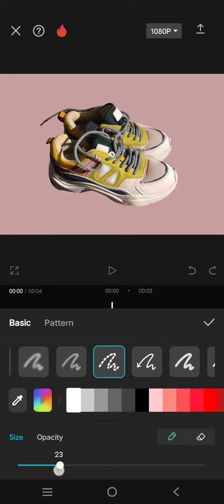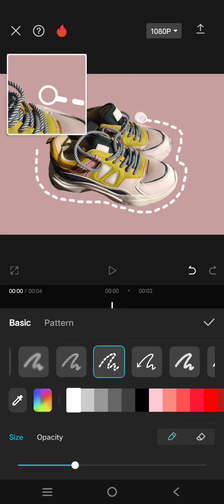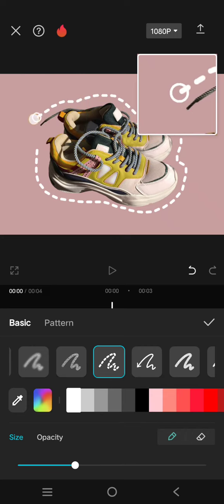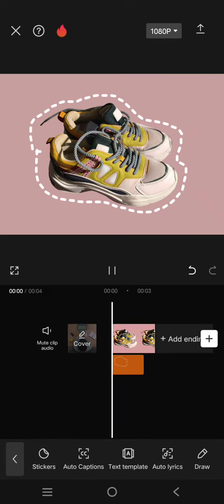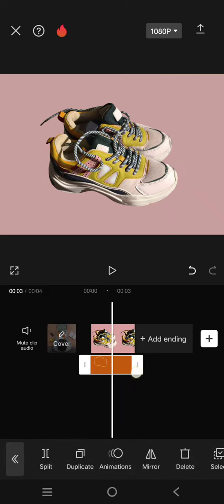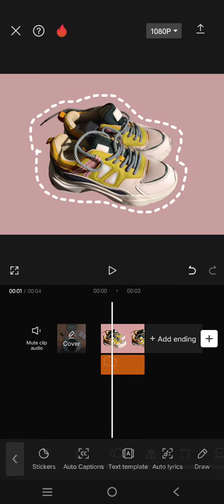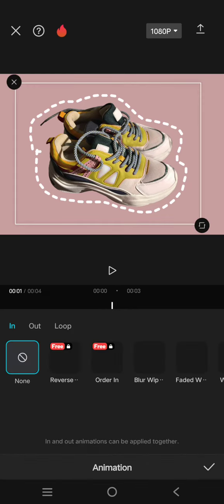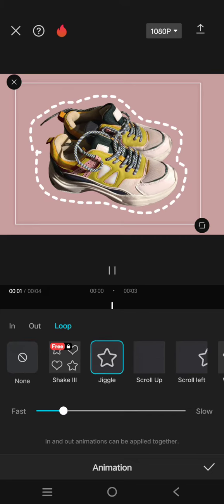You can adjust the size and also the opacity, and here I'm going to use it to outline the shoe in the photo like this. You can just draw it like this, and after that click on a check icon when you're done, and this will be the result. You can always add animations to the dotted lines. Here I'm going to click on animation loop, and I'm going to use the jiggle.